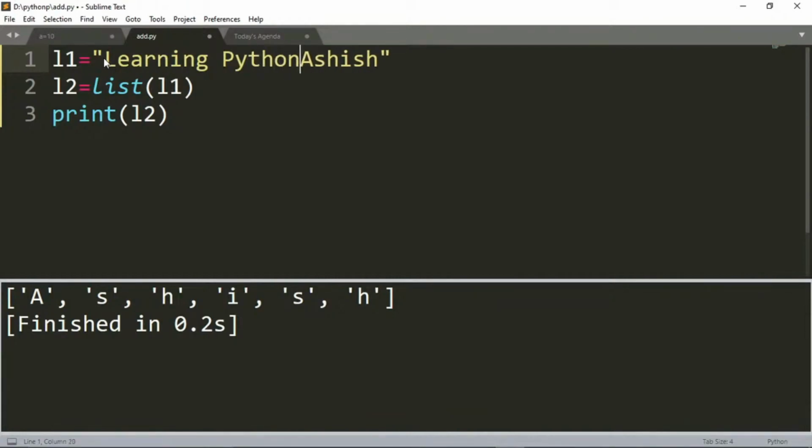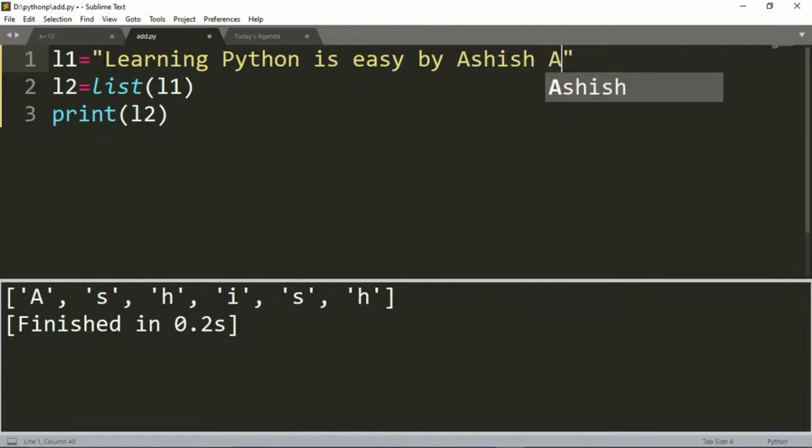Suppose I type: Learning Python is easy by Ashish sir. So I have a sentence. This is a string, and this string is stored in L1.